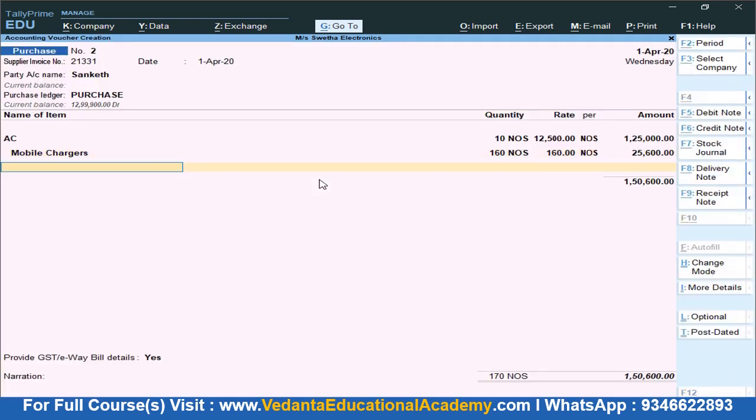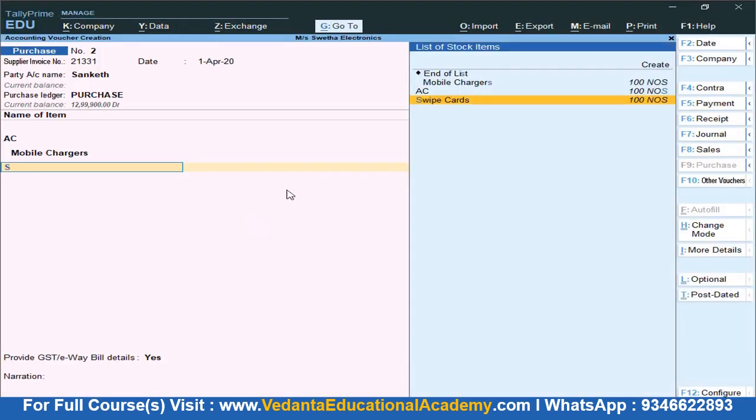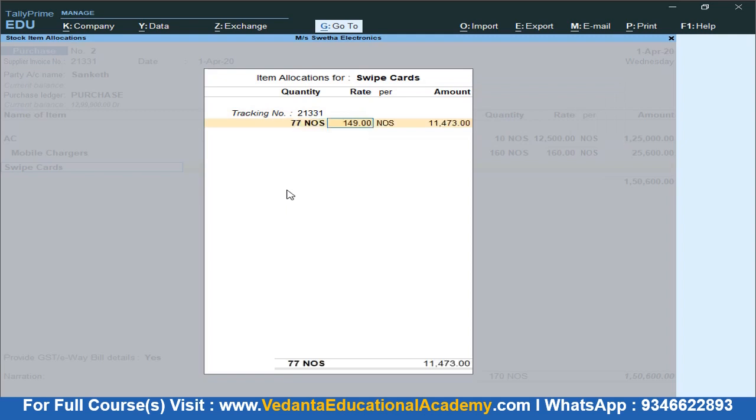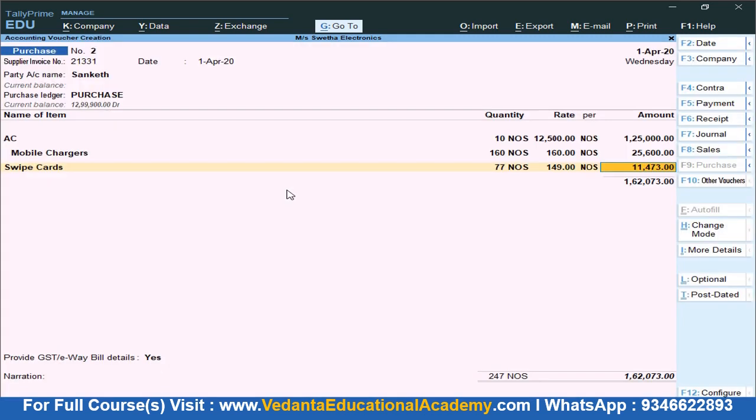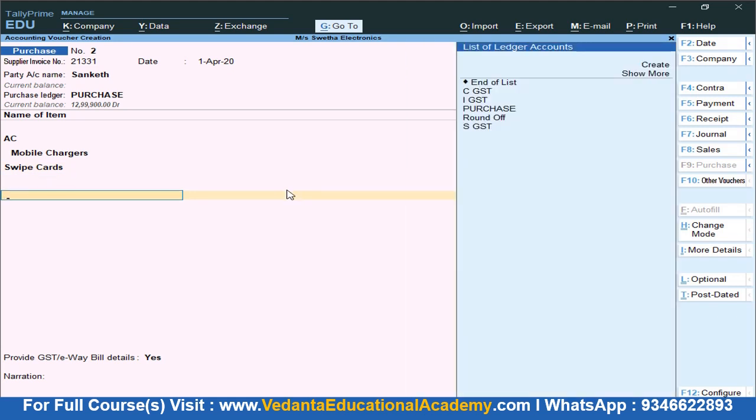Enter. In the next line, we are purchasing one more item, that is swipe cards, and the old price is 149. Now also the same, 149. Swipe cards, we are purchasing 77 at the rate of 149. Yes. So in the fourth line, if there is no item to be added, space, end of list, again space.